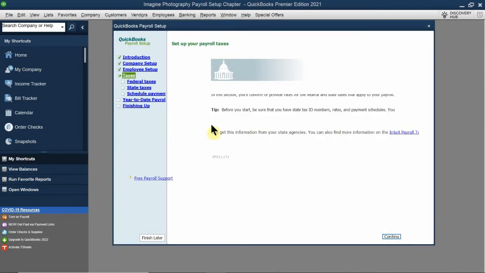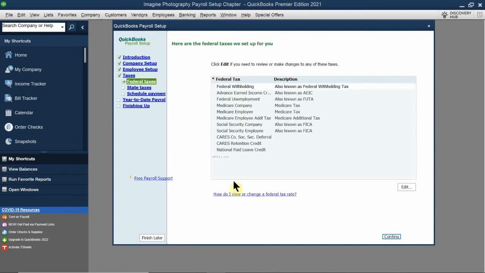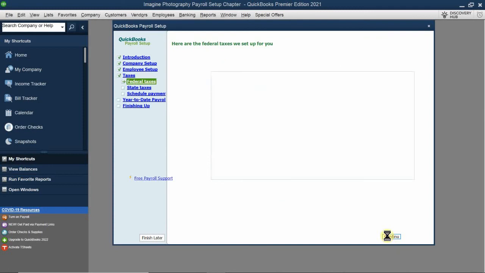Okay, here you go. You get this message right here, how to set up your taxes, and we're going to click continue. So these are all the taxes that you're obligated and subject to have to pay for the federal. Okay, so you got federal tax and withholdings. You got the Social Security, Medicare, and then the CARES if you have it or not. Okay, and I'm going to go ahead and click continue.